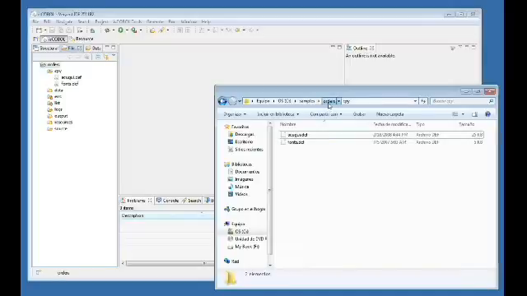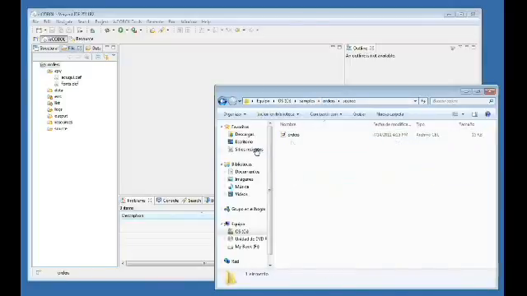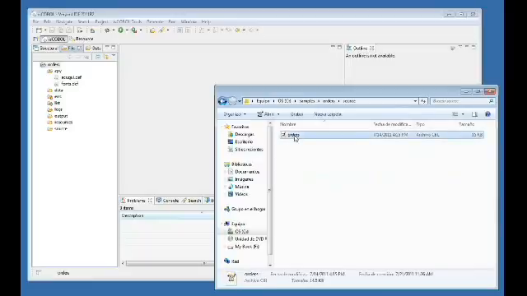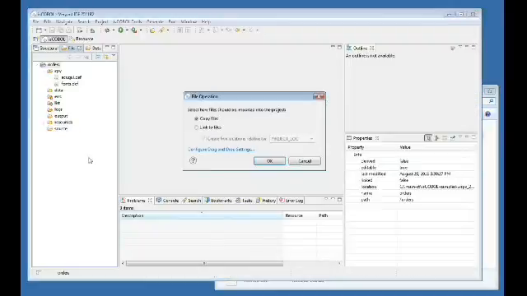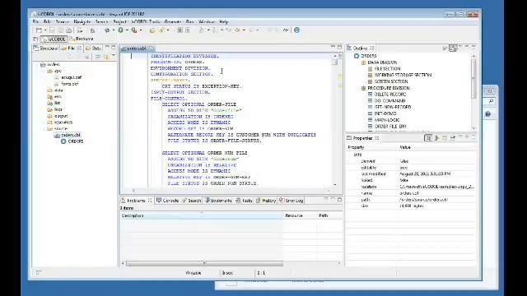Now I will do the same for the source. I come here to the source, and then I will drag and drop this order source file and put it here in the source directory and say OK to copy files. And here it is, orders CBL.